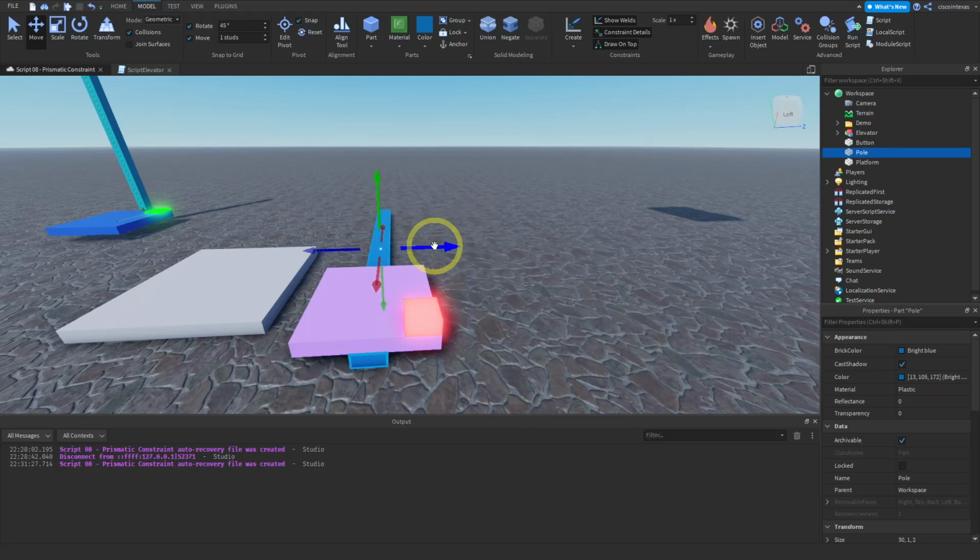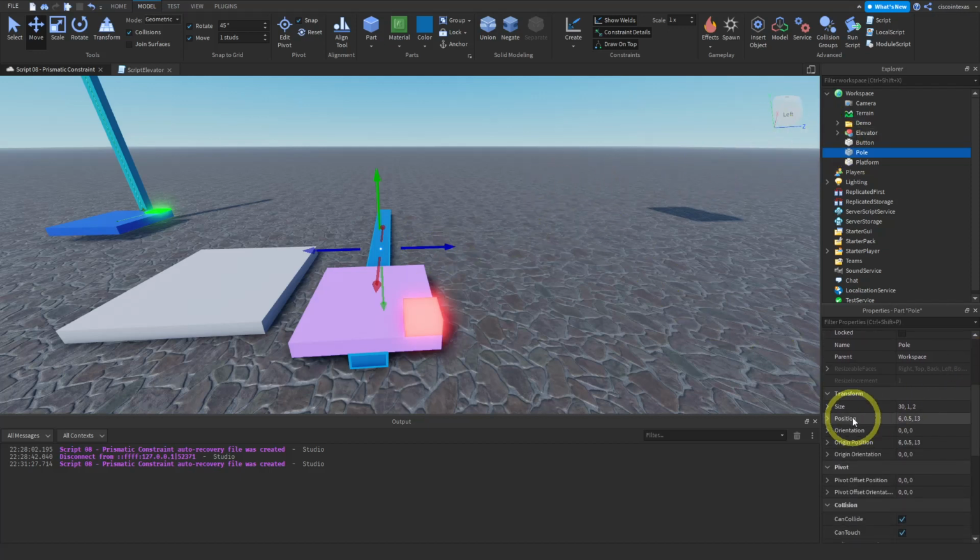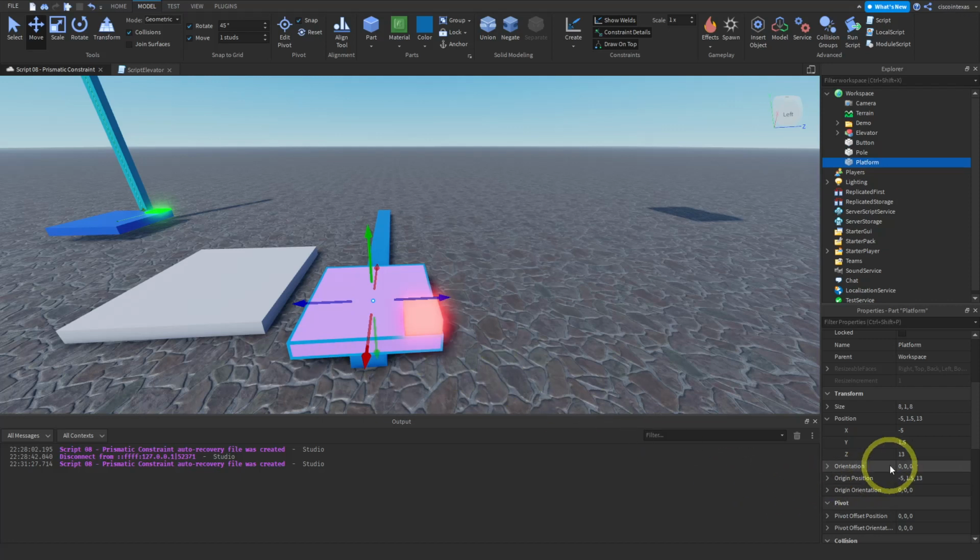And we need to check the blue coordinate, and that's the Z. So let's see what the blue coordinate is for position, which is Z 13. And let's make sure that the platform is also at 13. And it is. Okay, they're both at 13. That means they're exactly aligned in the blue direction, so they're centered on each other.